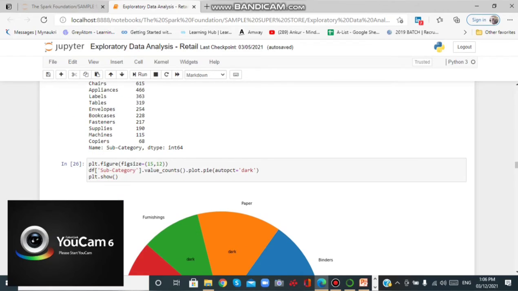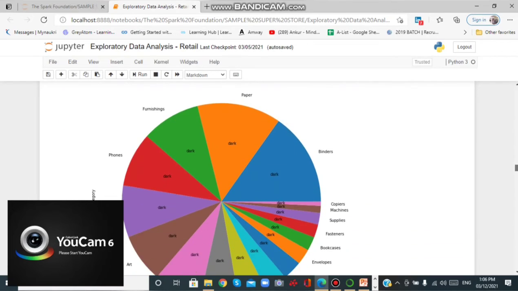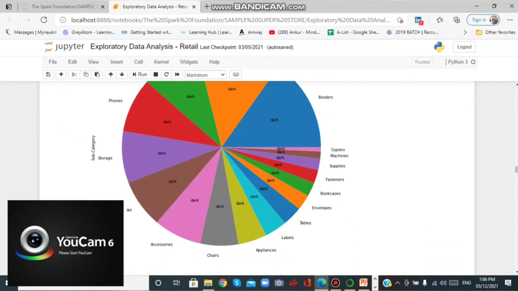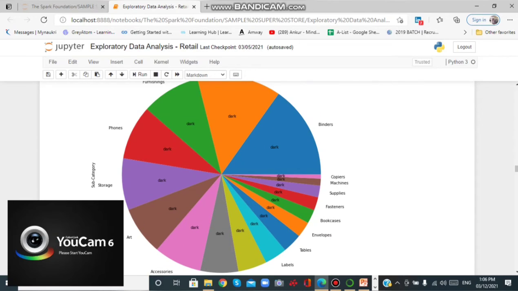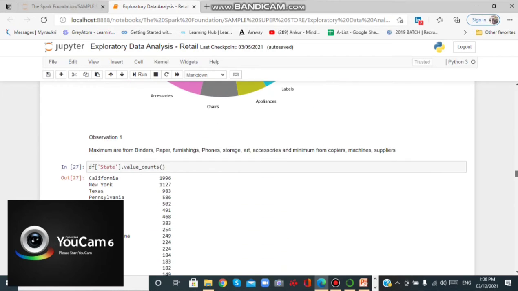After running there, you can see that here below there is a pie chart. You can see there is a pie chart. All the subcategory levels are defined. You can see there is binders, copier machines. You can see phones also. In the dark is the phone. After observation, maximum from binders and paper, furnishing, phone, storage, and minimum from copier machine.